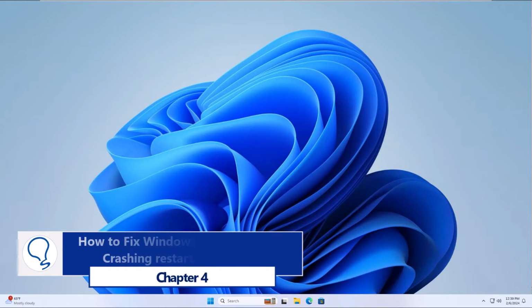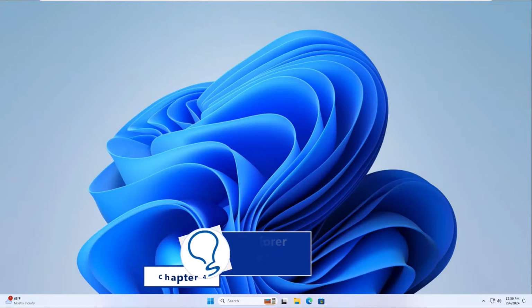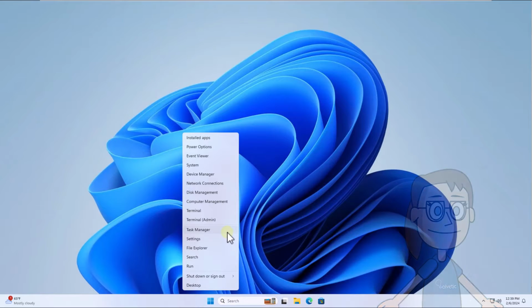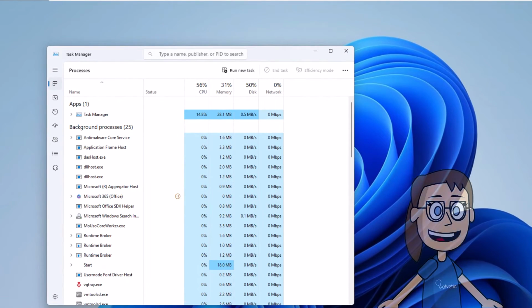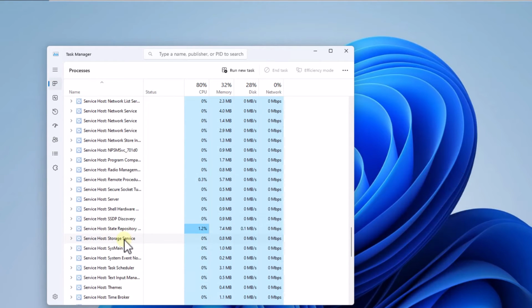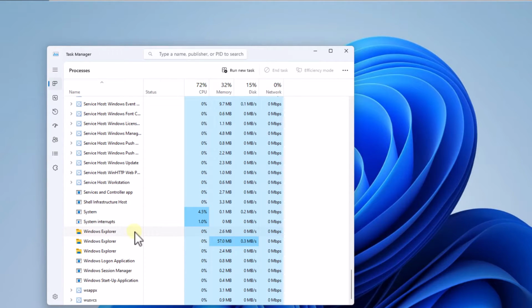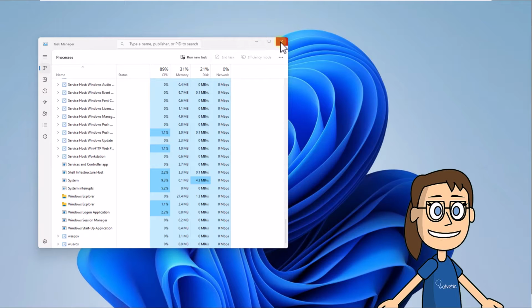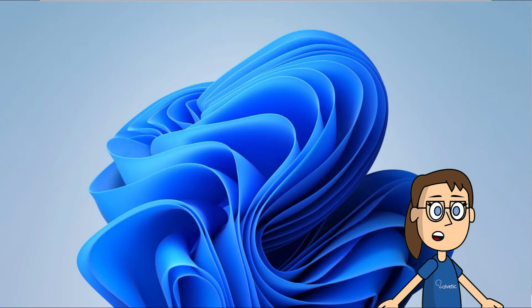Chapter 4. How to fix Windows 11 File Explorer crashing by restarting Explorer. To start, right-click on Start and click on Task Manager. Now select Windows Explorer. Once you have it selected, click on Restart Task. You will wait for the system environment to load. Confirm that you open File Explorer.